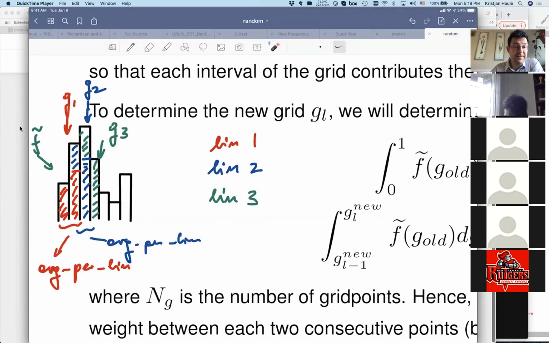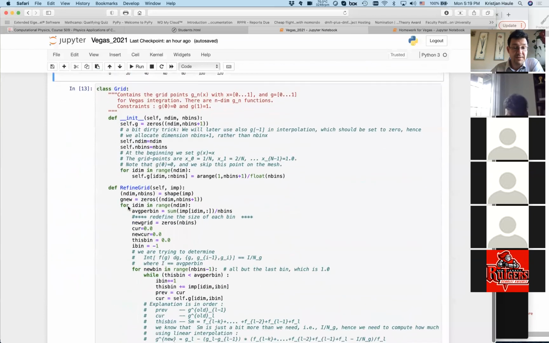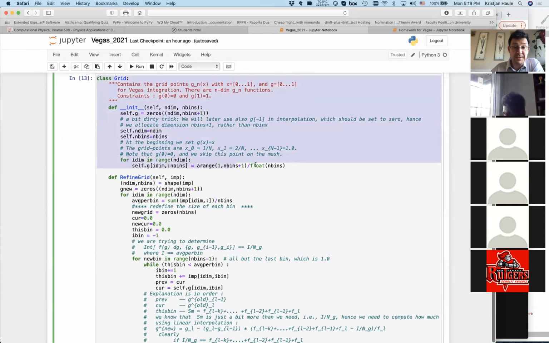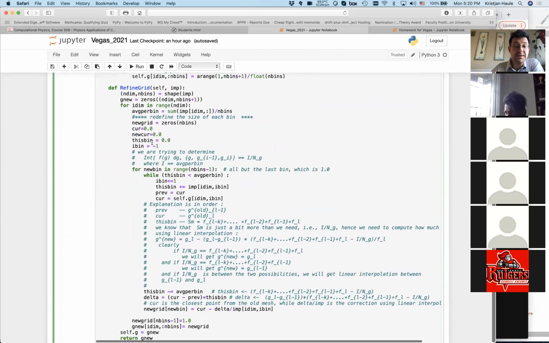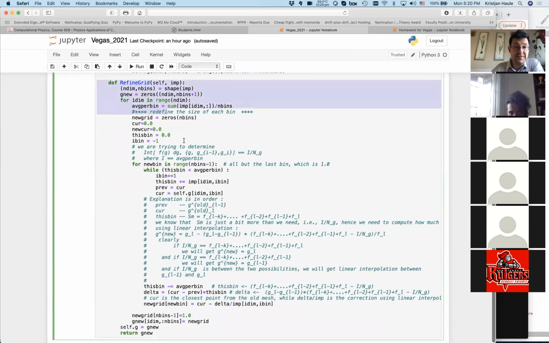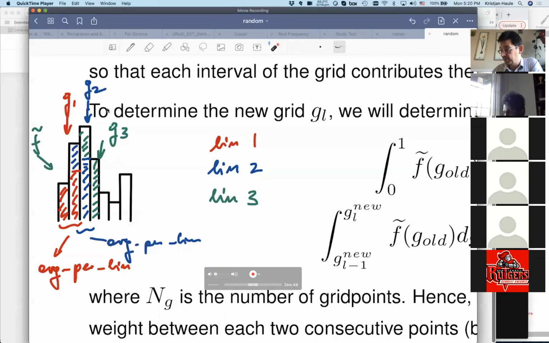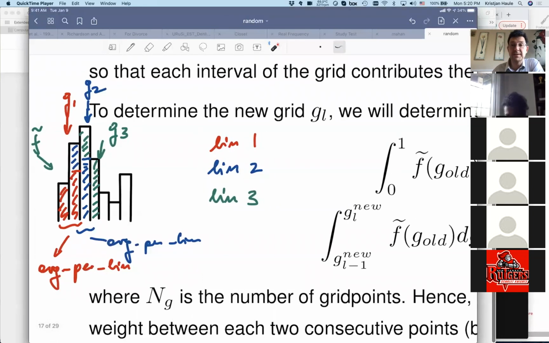Now, how is this implemented? Here's the algorithm. It's under class grid. The first part, init, we already discussed. This init doesn't do anything but just set g of x is x. This was discussed last time, so we're not going to go through it. Now, the new part is def refine grid. This code implements exactly what I was trying to sketch on this plot, accumulating these stepwise constant functions.